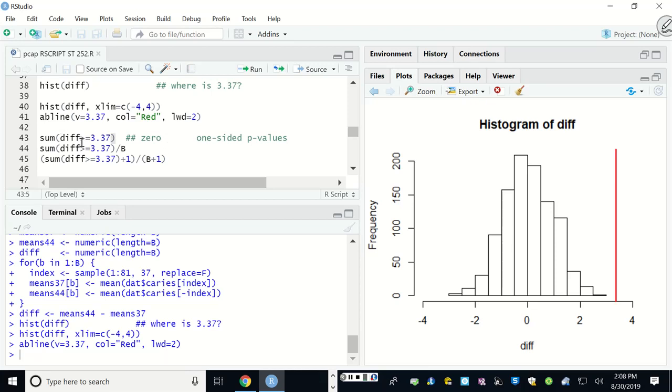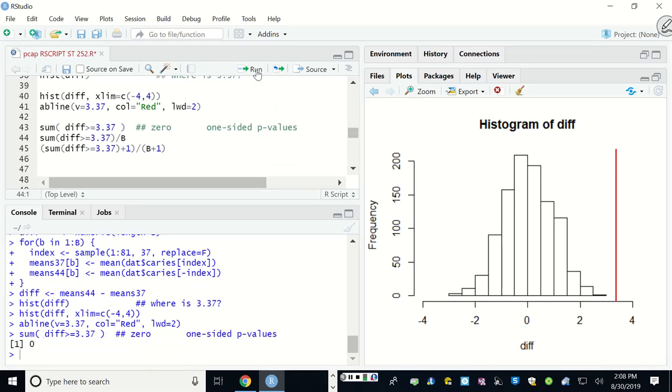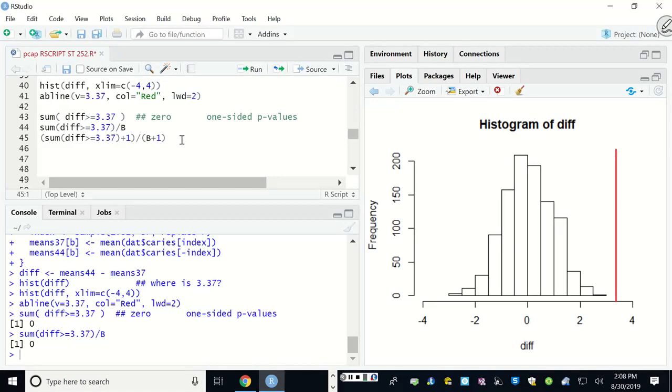If we're looking at how many of these things are greater than or equal to 3.37, there's none of them. If we divide that by B, 1,000, that's also 0. The book, in a little note, says that it likes to add 1 to the numerator and denominator because there was the original sample. That won't really make much difference, right?